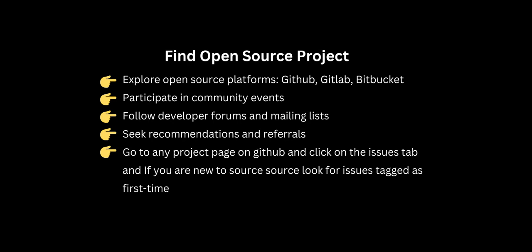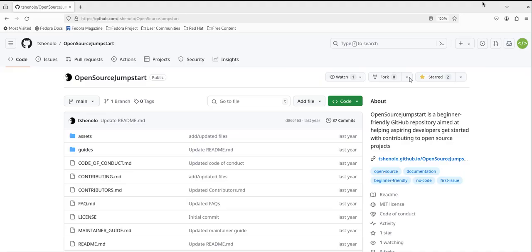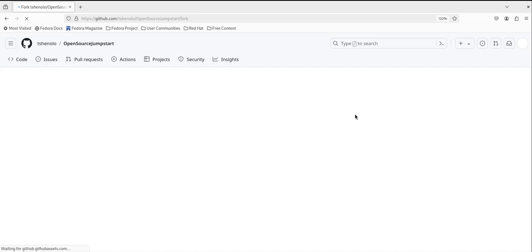With that being said, let's get our hands dirty and contribute to an open source project. Open the project in your browser and click on Fork, then click on Create a new fork. This will create a copy of the repository under your GitHub account.